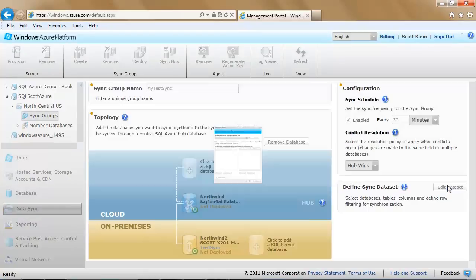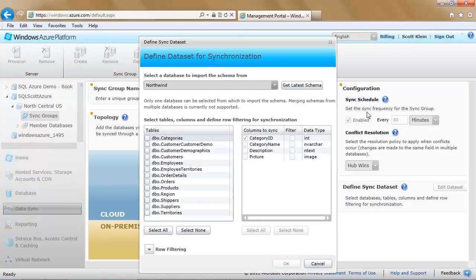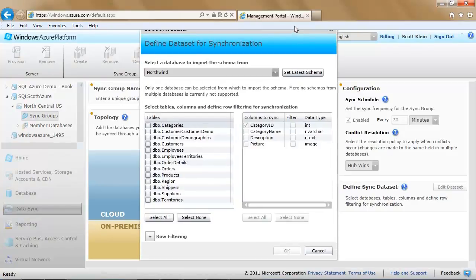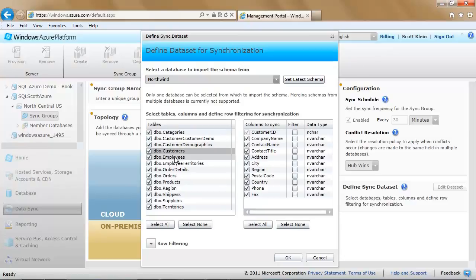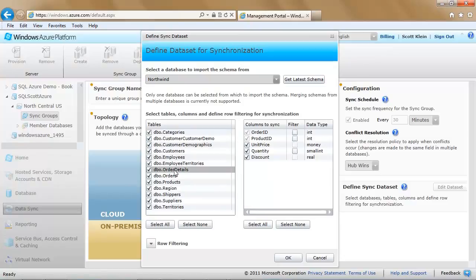So I'm going to click edit data set, and it's saying, all right, what tables do you want to synchronize? Let's select all of them, because we can say, for every database, for every table, what columns do you really want to synchronize? Okay, so we're going to synchronize all of those, and we're going to click OK. And we can get very granular, right? So not just from a table level, but to a column level.